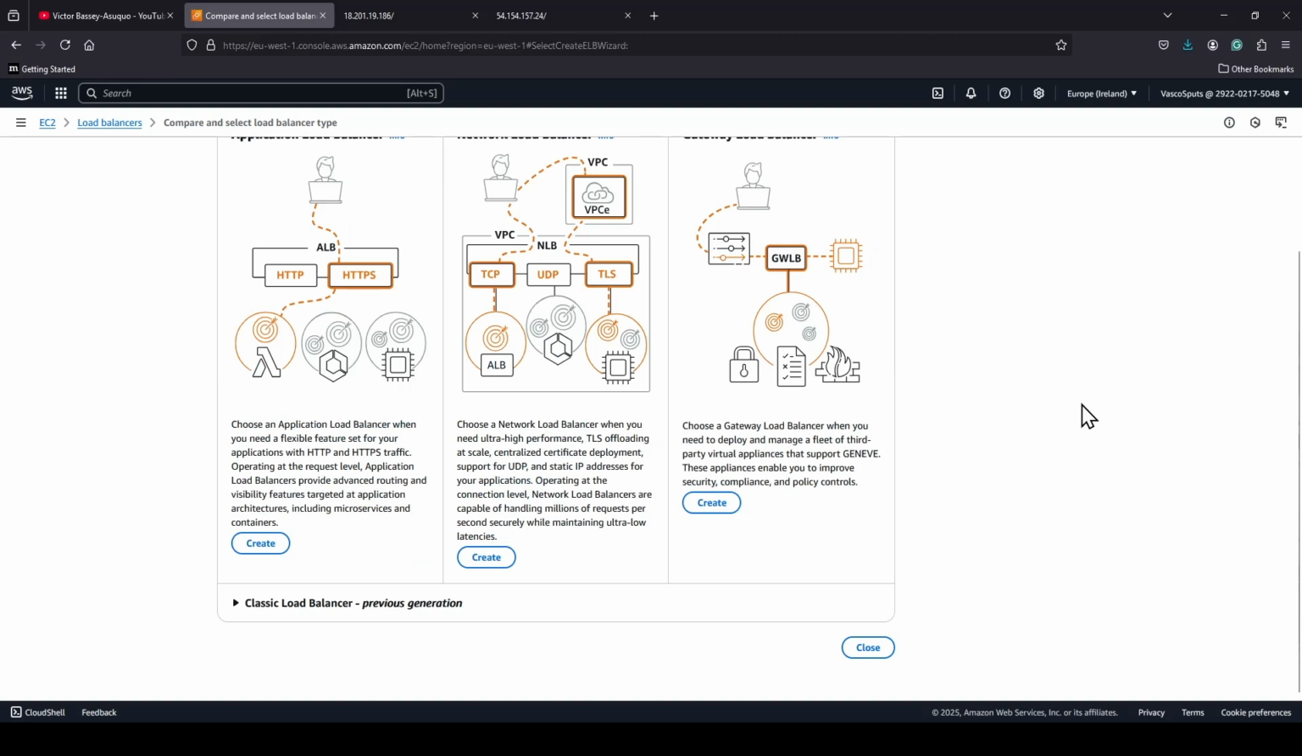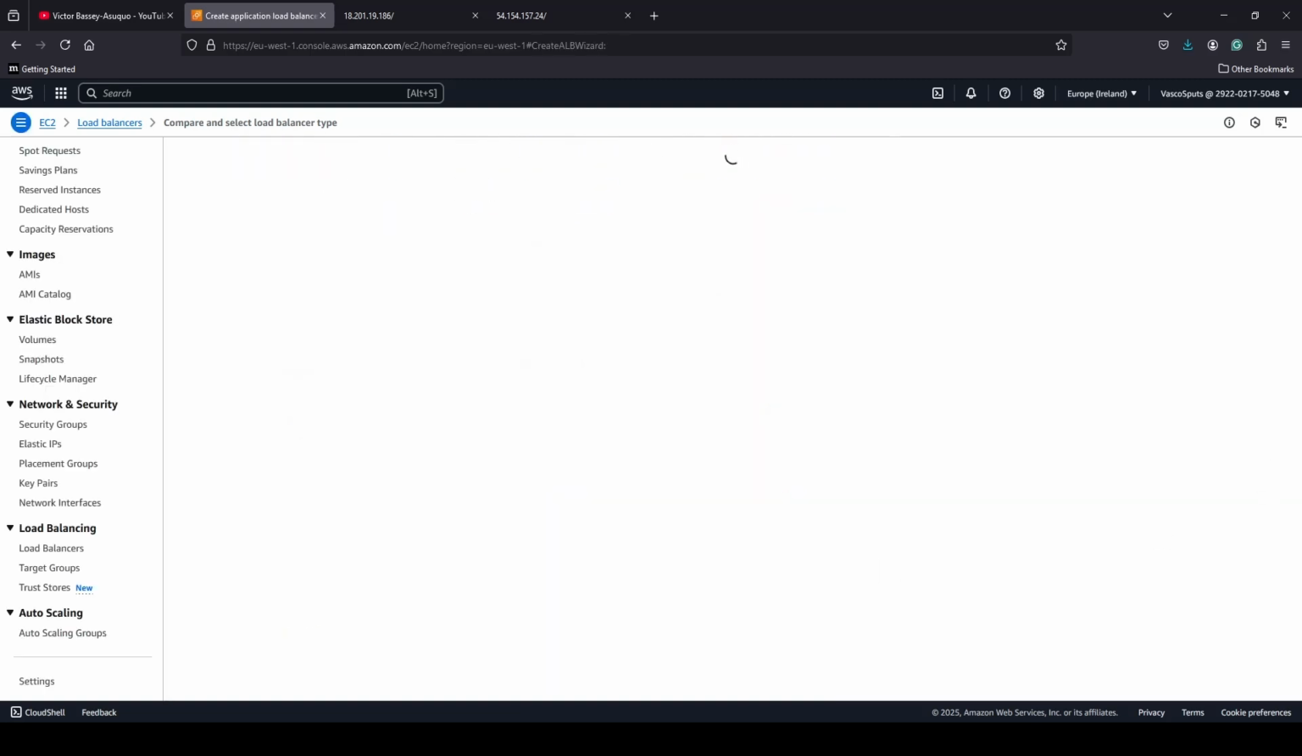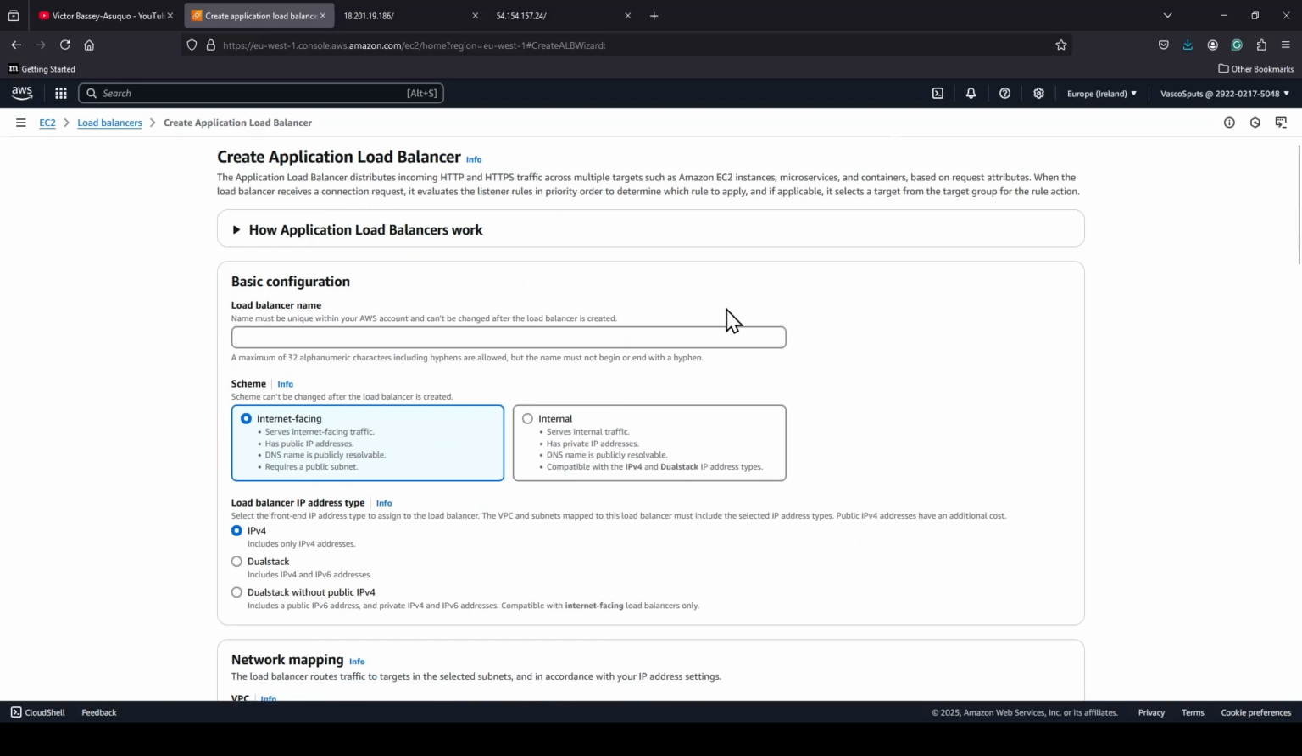Now, for the purposes of this demonstration, we want to create an application load balancer. So I'll go ahead and click on create. Okay, so again, as usual, we want to give it a name. I'll just give it the name my web server ALB.